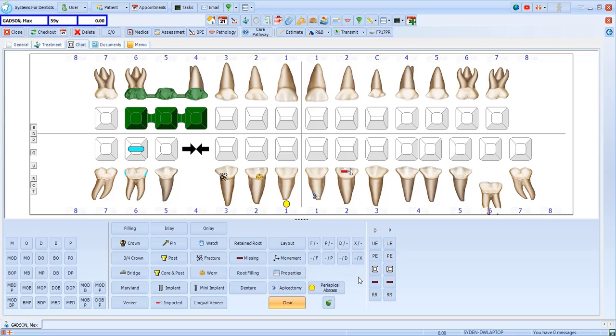Also in SFD, charts will load based off patient age. So if we have a child register as a new patient, when they visit the practice for the first time, it'll load a deciduous chart for us.